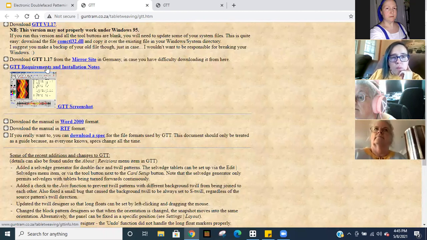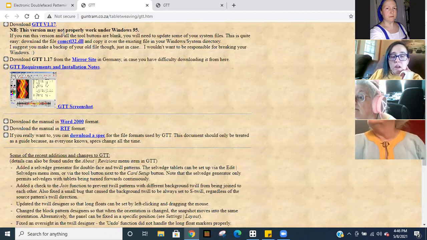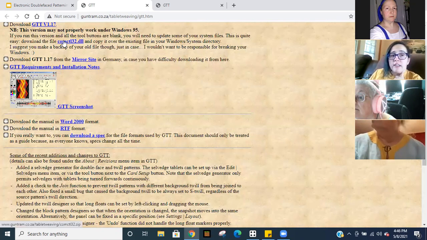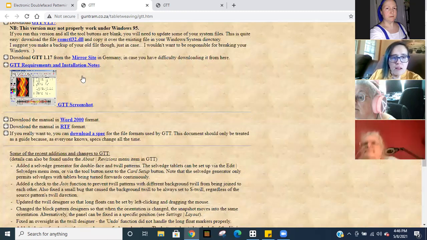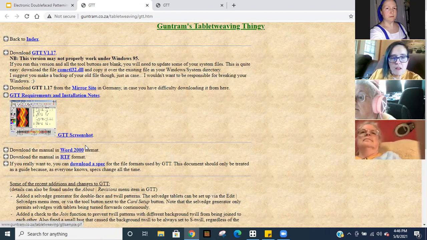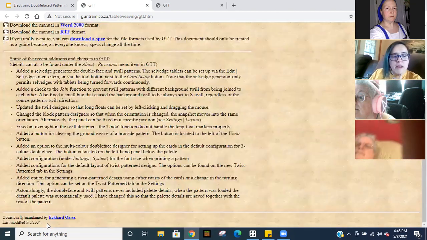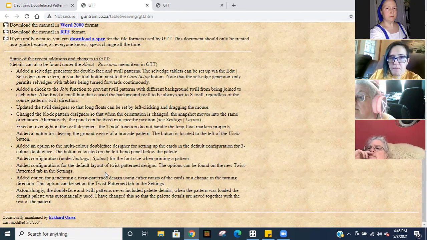I doubt anyone here is working on a computer that is previous to Windows 95, but the author has said that if you are working under something older than Windows 95, this may not work properly. And there's some guides for using it, but the main file is right here. And yes, I was right. It hasn't been modified since 2004, so there might be some bugs, but I haven't found any personally.